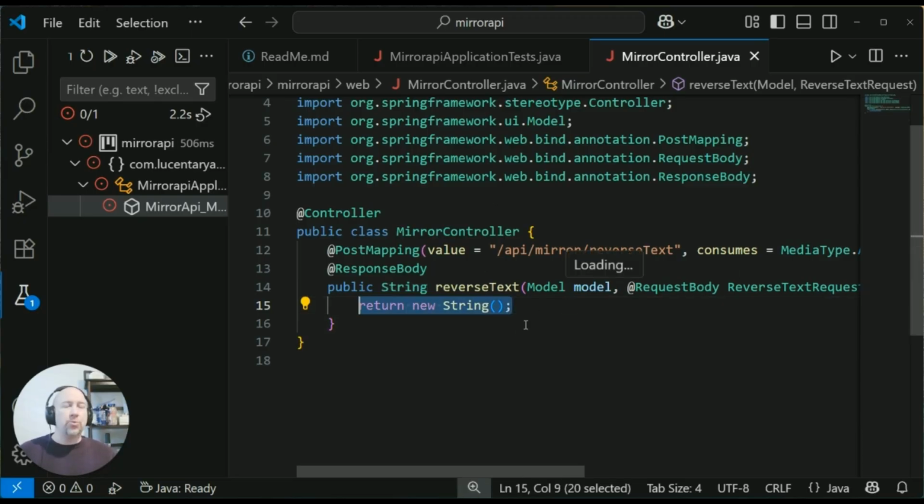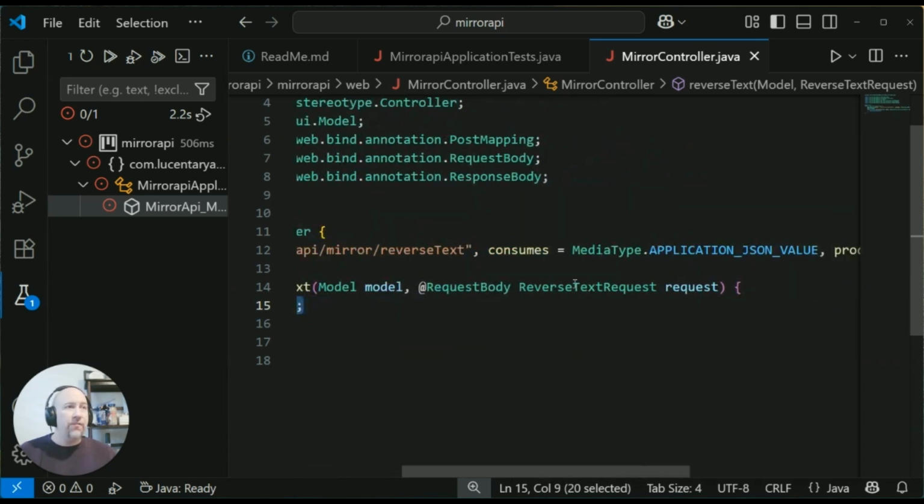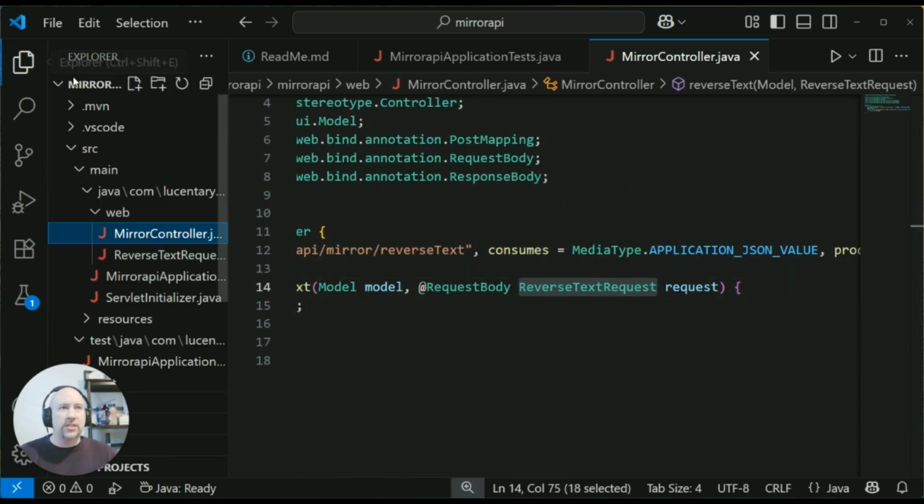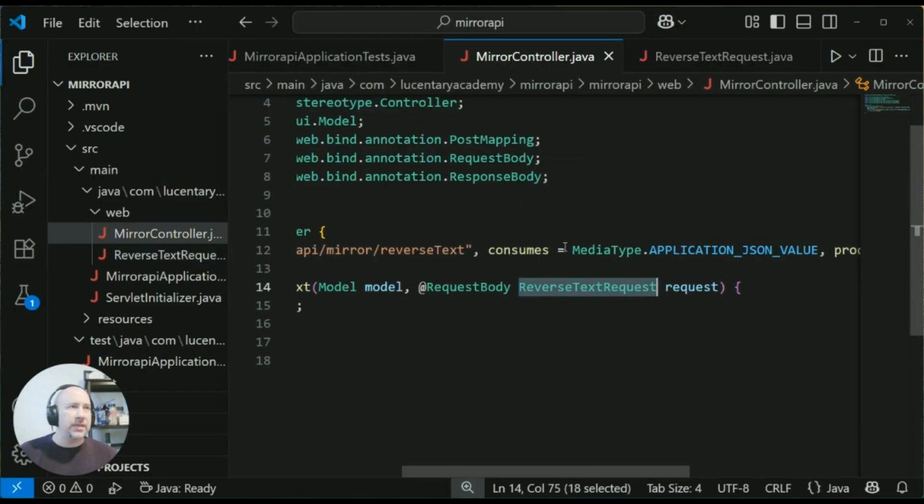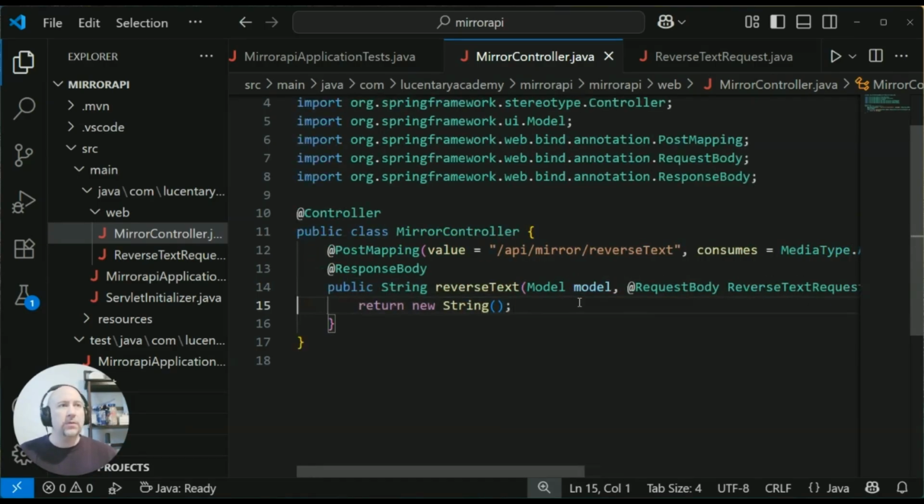So what we need to do is we need to get the value of text from our reverse text request. So let's look at this class really fast. Reverse text request is empty. So we're going to need to add something here. We're going to get the value. So the reverse text request represents an object that maps the JSON incoming to Java classes, Java properties, and fields and methods. So that's what we're going to pull that out. We're going to get that. We're going to reverse the text, and then we're going to send back JSON for that.